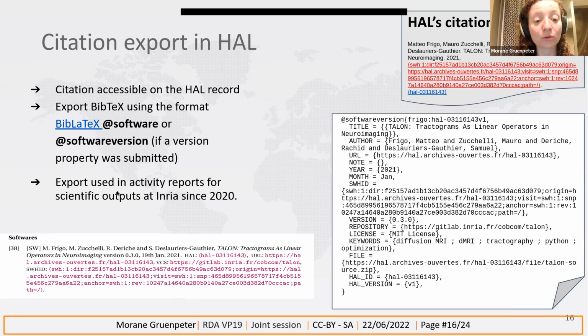And this export was also used for activity reports in the INRIA Research Center, but it's something that we want to try to export to different organizations and institutions in France. So here you can see how this BibTeX looks. We have the authors, the title, and the identifiers.